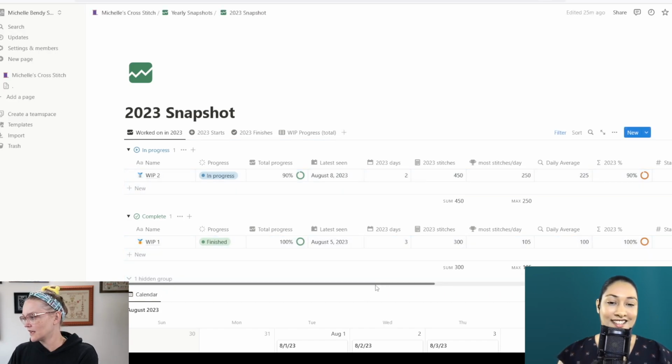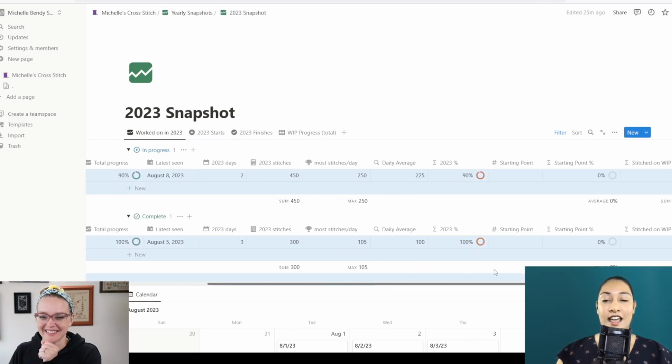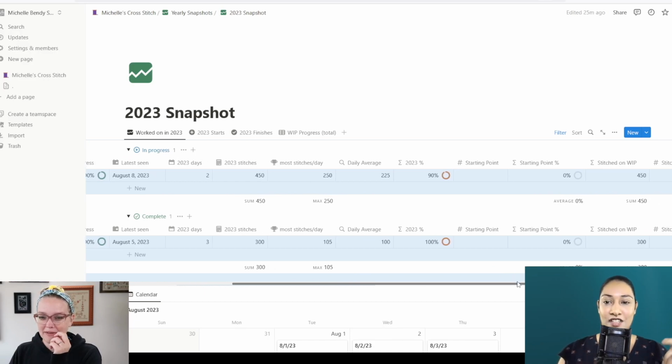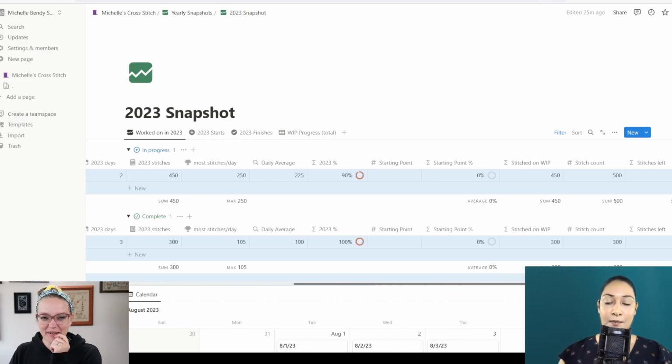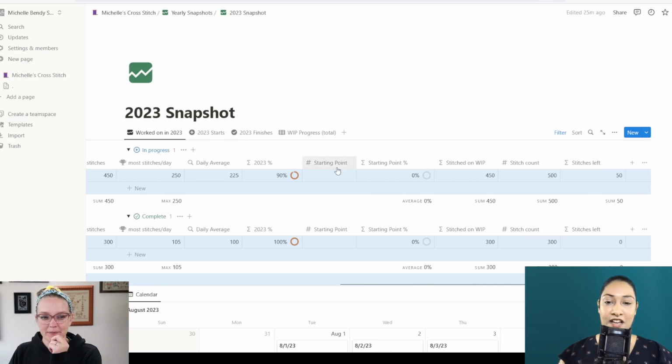Oh, here it is. I couldn't find my scroll bar. Oh, yes, because I have this screen split. So the top one is the actual table and the bottom one is a calendar. So yeah, you can see progress in 2023. You can see general progress at the first part, and then starting point. This is one thing that when we start putting some WIPs in just a few minutes, we'll go over.